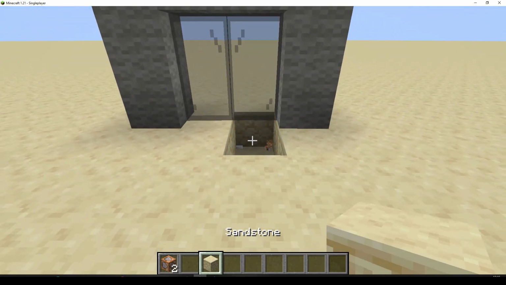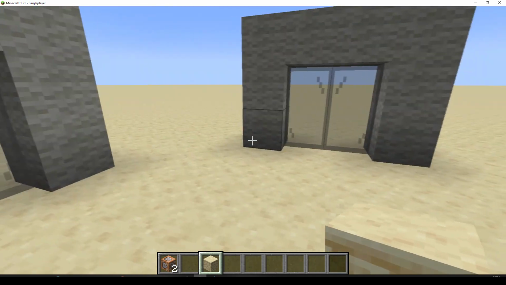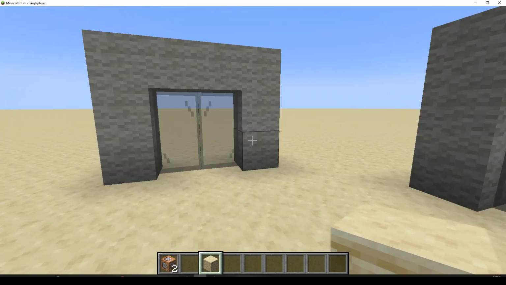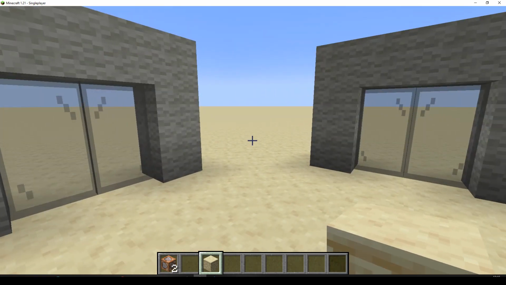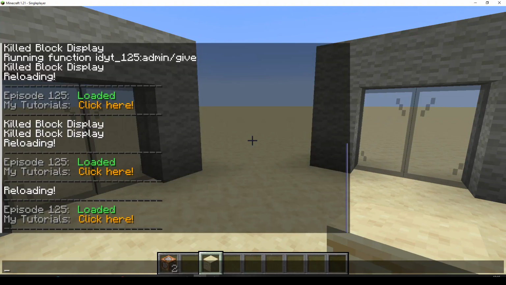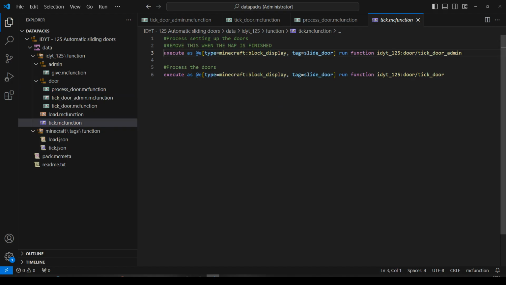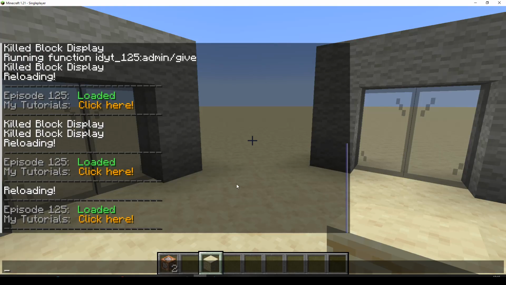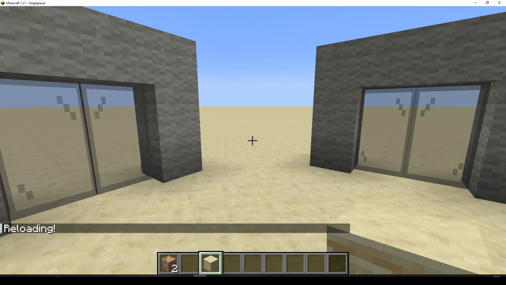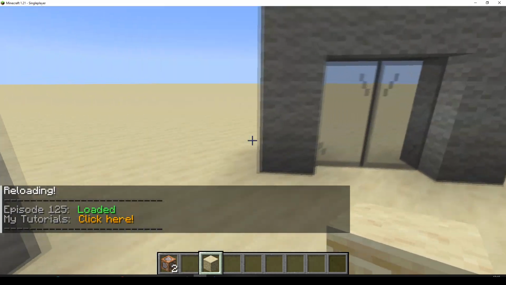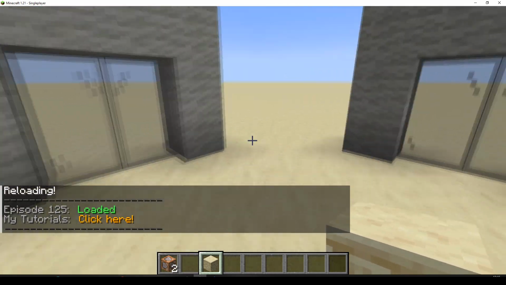Yeah, and as I said, we don't need that command block. So let's say the map is now finished. My doors are all in place. People can play. I go back to the data pack. I go to the tick function, and I just comment this out. There we go. We don't need this anymore. That was only to set up our doors. Let's save that. Let's go back. Let's do a reload. And now you can see the doors still work fine.